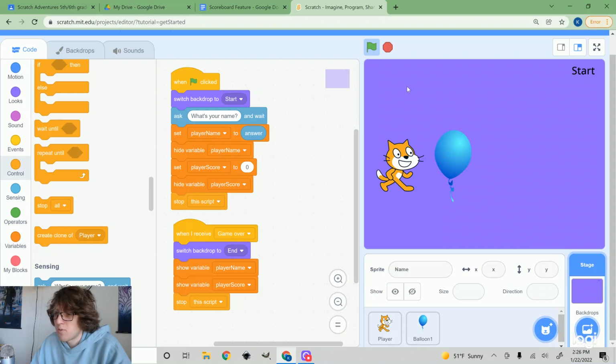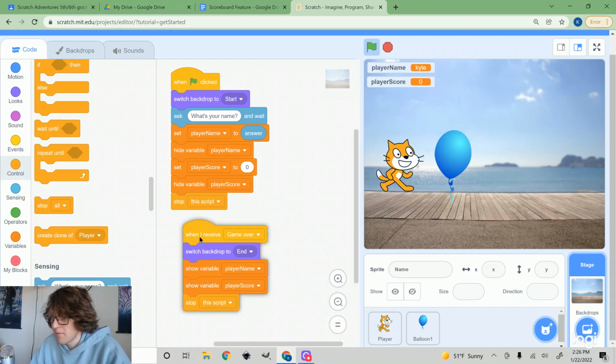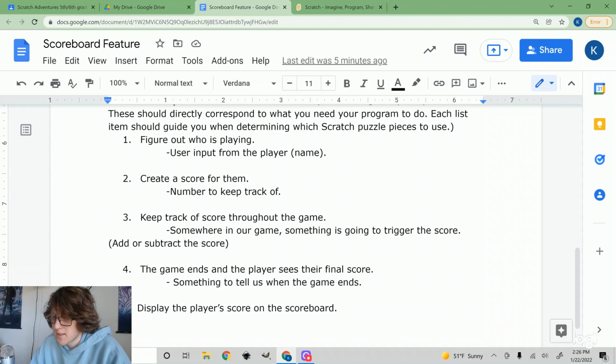The start screen will probably want to switch to whatever game level that you want to have. And now if I test it with the space bar, the end screen pops up. Okay, so we're pretty good to go. It says player name Kyle, and then it will show my score there. So far, boom, we've done step 4.